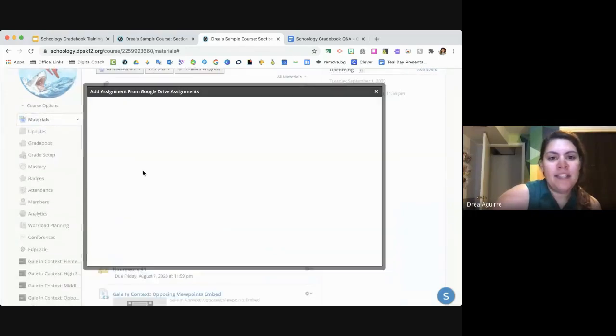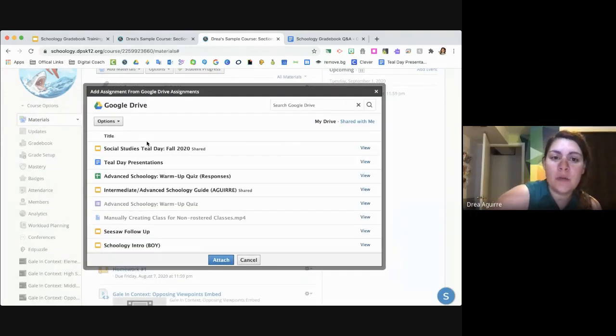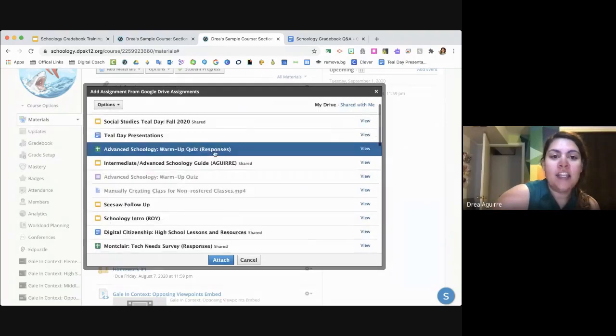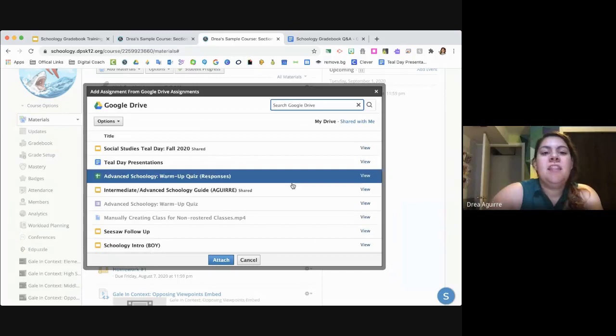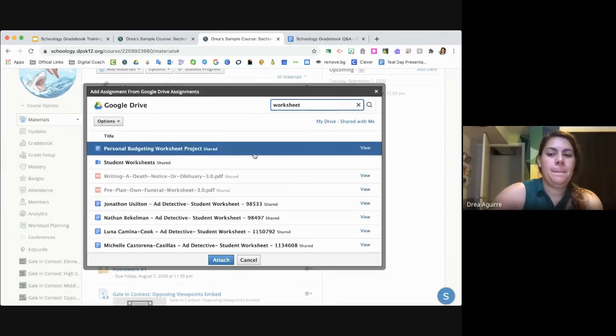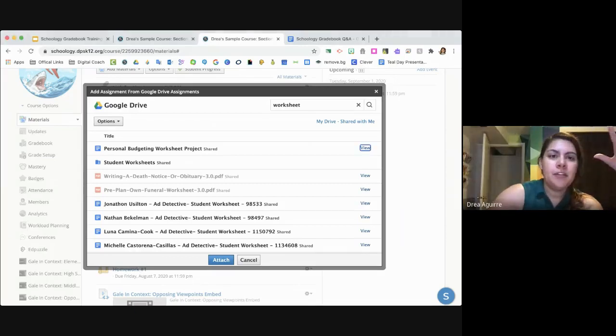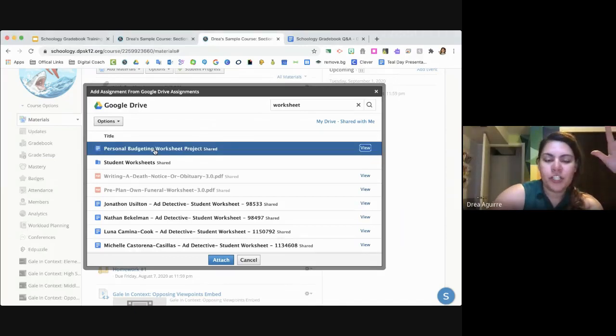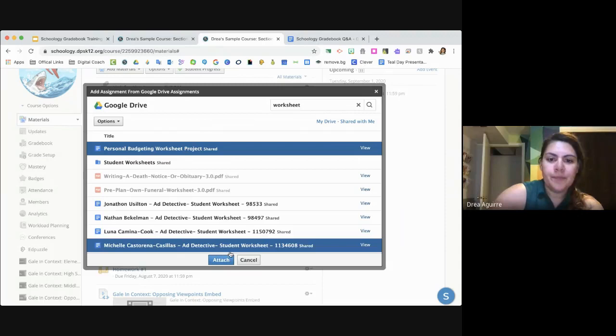I can also attach those here. The Assign From app is then where, let's say that I have a worksheet that I want my kids to create, I can click that Assign From app, and then I like to use the search feature. And so then it's going to search for me. And let's say some of my files in Google Drive have very similar names. What I can do is hit this View button right here, and it'll pop up in a new window what that worksheet is. Okay, so yep, this is the one I want. I'm going to click it so that it's selected in blue here and attach.